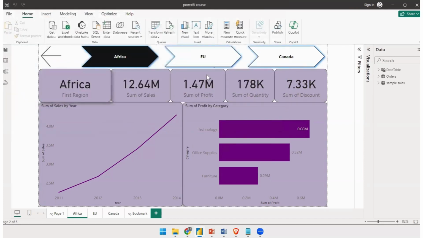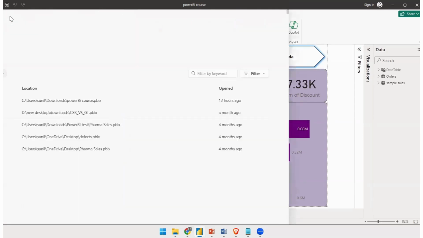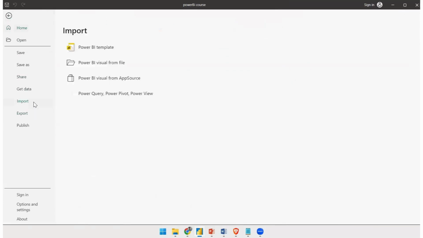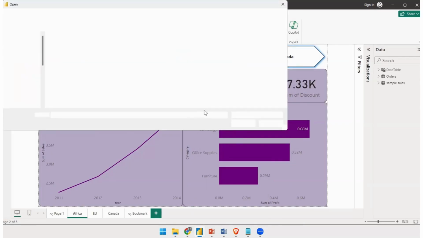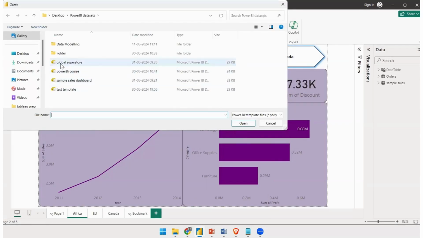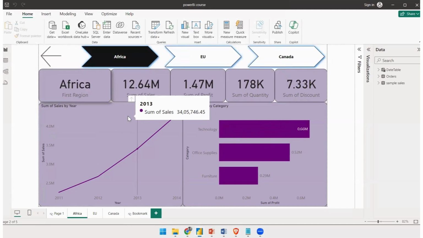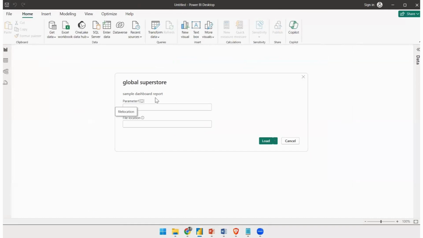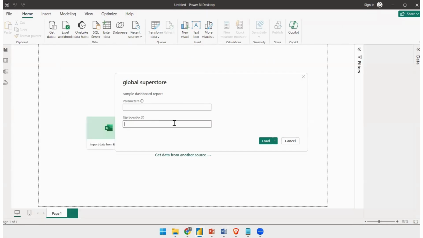After you do that, the next step is to import that particular file. So click on File option, Import option, and here you will find the option of Power BI template. Click over here. Then I have created this global superstore template that I want to open. Click on open. This will take some time depending on the processing speed of your system. Now, once our file opens over here, you can see the parameter. It is asking for the file location. So you can provide the file location over here.